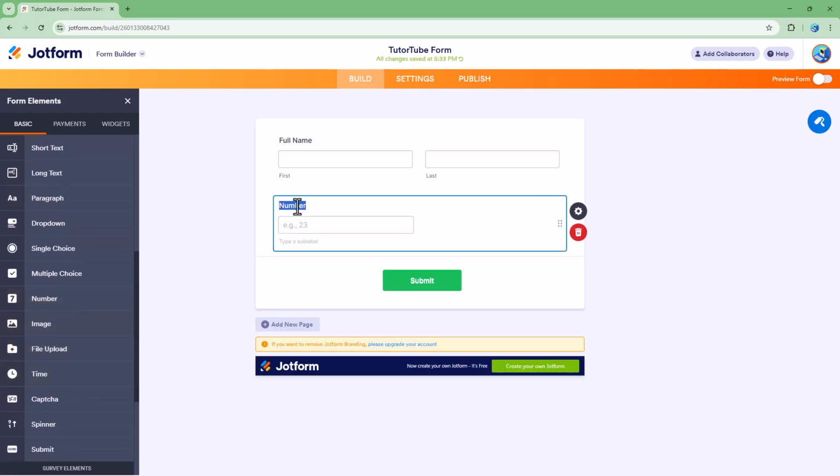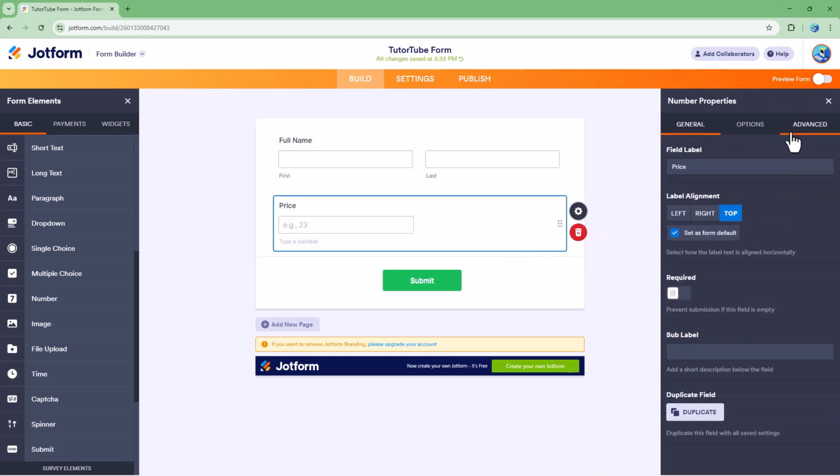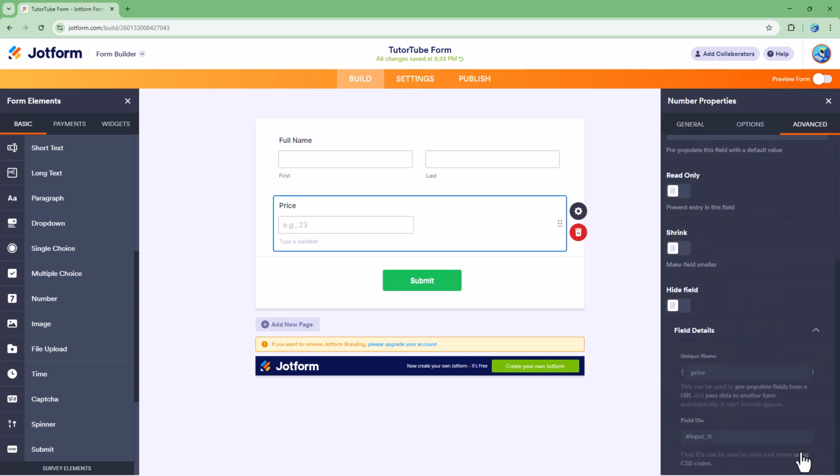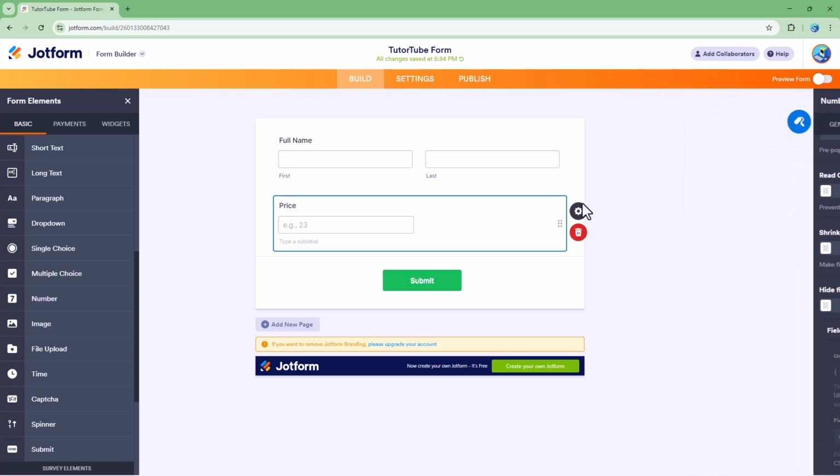So if I go to Number, let's say I'm going to say Price right here, just like this. Let's go onto properties, and in advanced, let's go to the field. You can see that the unique name for this is price itself, and this is the field ID. You can change it if you want as well.